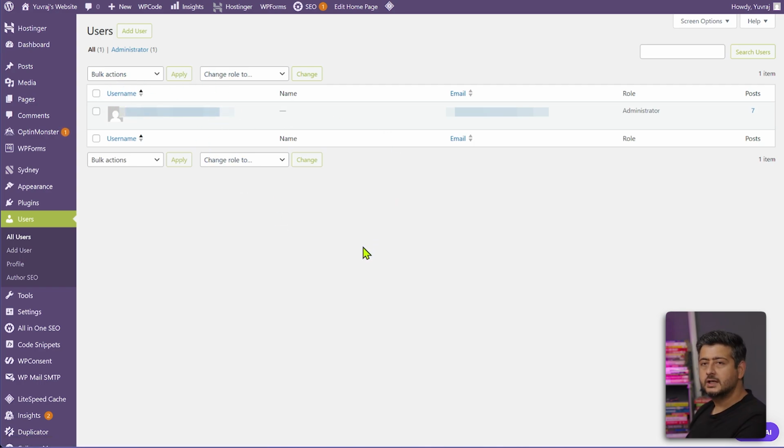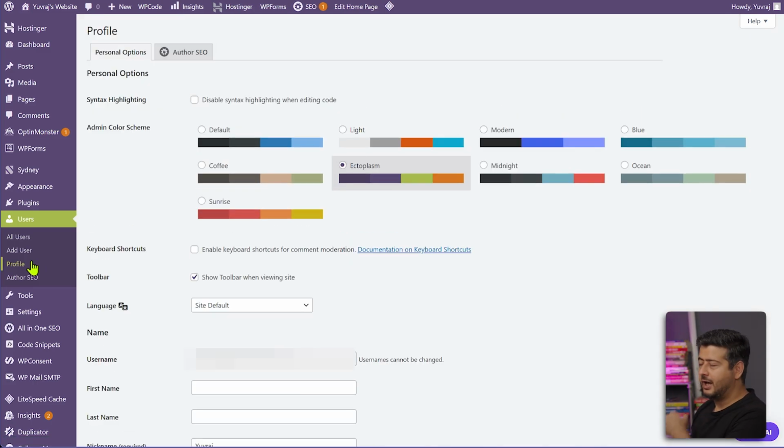WordPress offers roles. For example, you might have a role called subscriber. You might have a role called editor, administrator, similar to that. So that's what you do here. And if you head to the profile section in the menu, this will show up the profile of the current logged in user, which is me. In that case, it would be you. So this is your current profile.